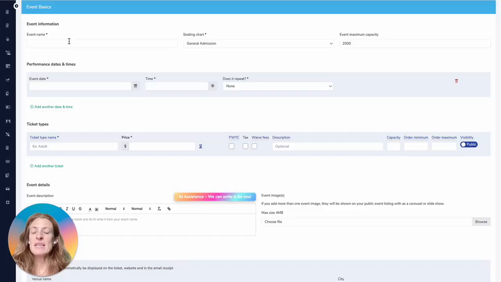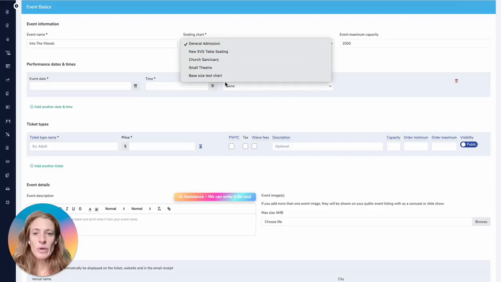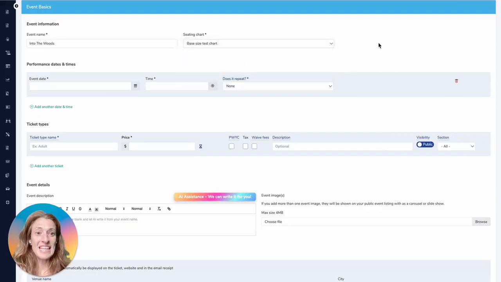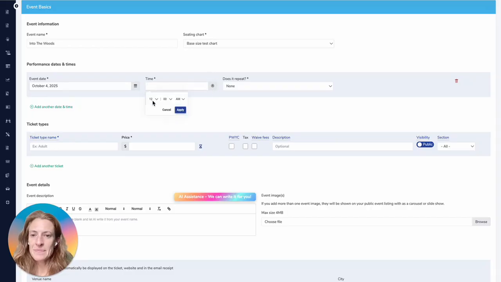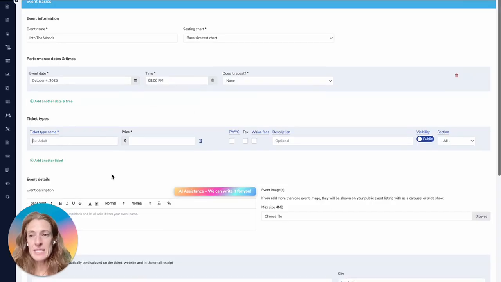This time it's going to be the same exact name. So we're going to put in Into the Woods, but instead we're going to choose a seating chart, and we are going to choose, in this case, the base size test chart. You'll notice that that went away because this takes care of it. We're going to choose the same date and time. So it's going to be the 4th at 8 p.m. Apply.